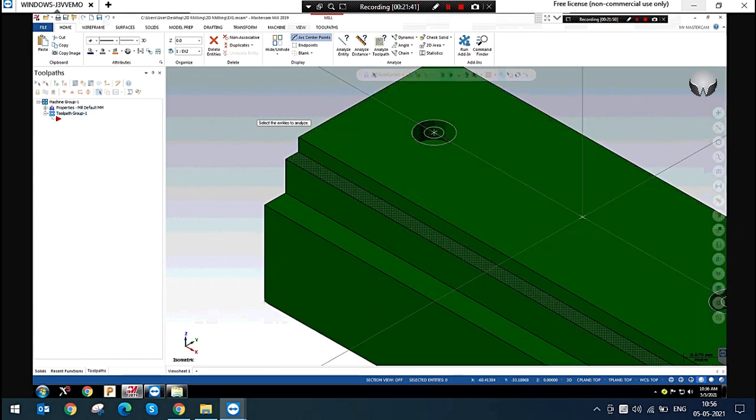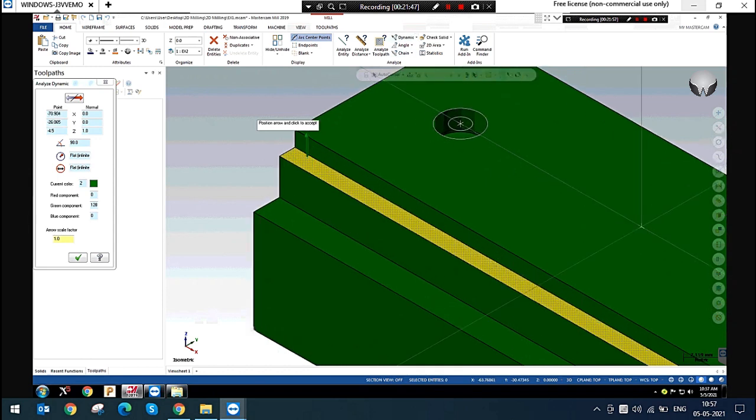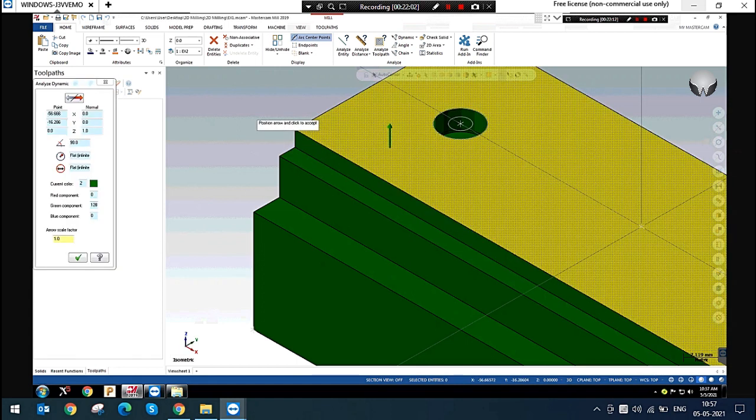So first I will check this depth. Go to analyze, dynamic. You can simply select the face and the arrow mark will appear. You can see the X and Y axes will travel, but the Z axis will stay constant. So this is minus 4.5 mm depth, and this you can see is 0. So in this step, the depth is 4.5 mm.